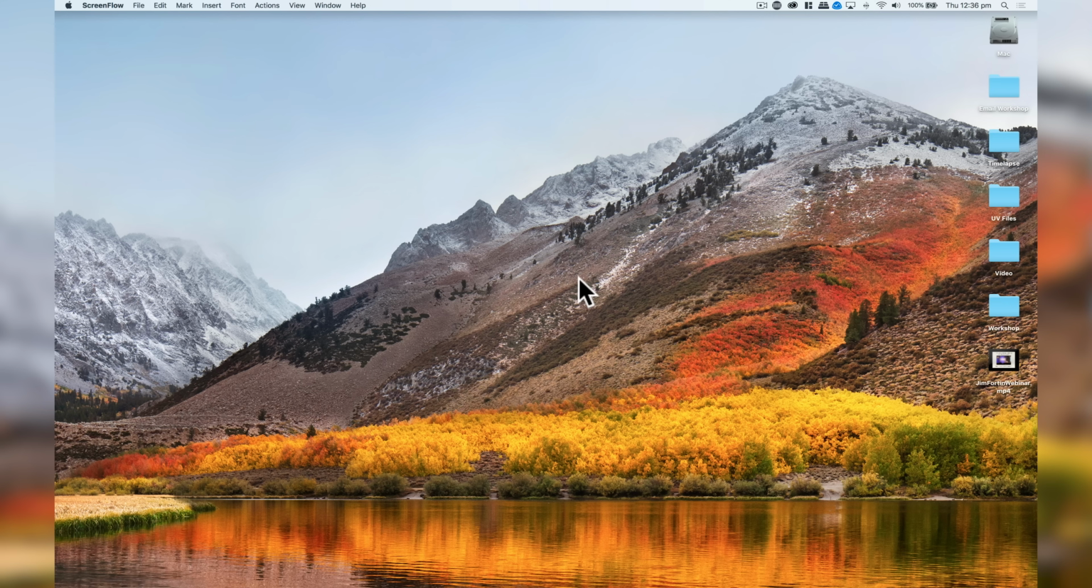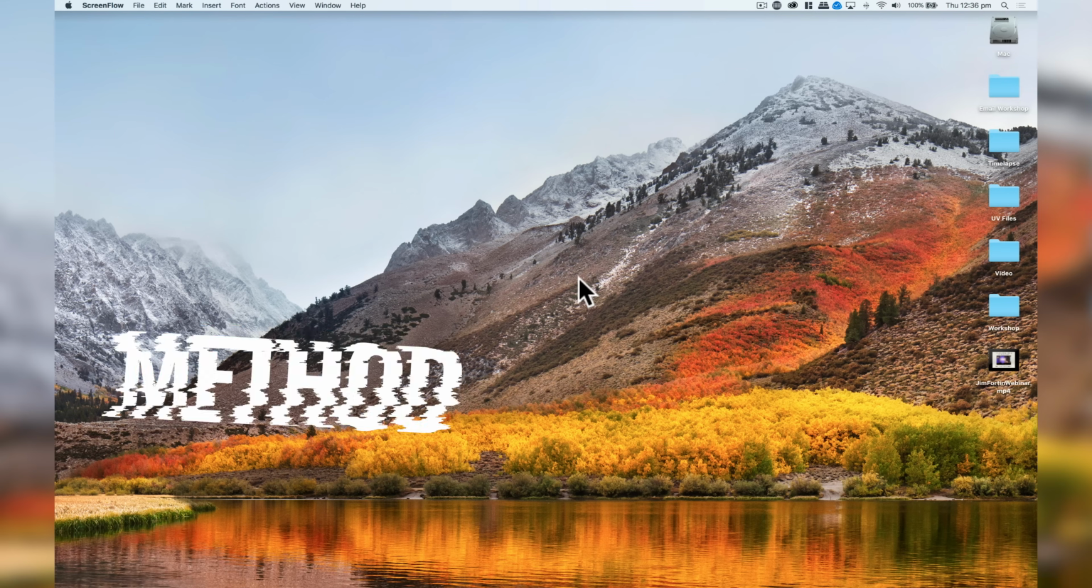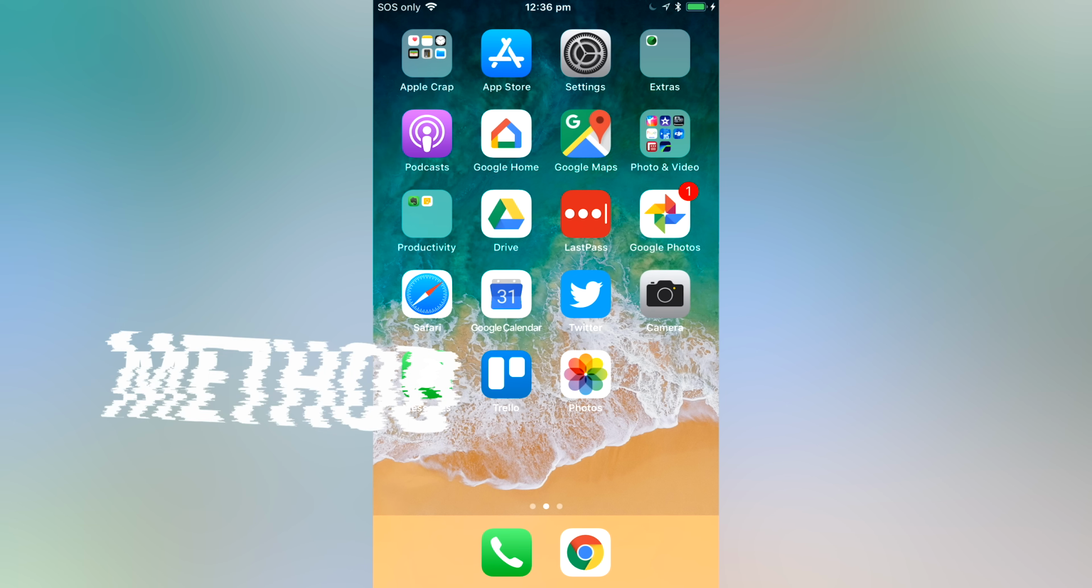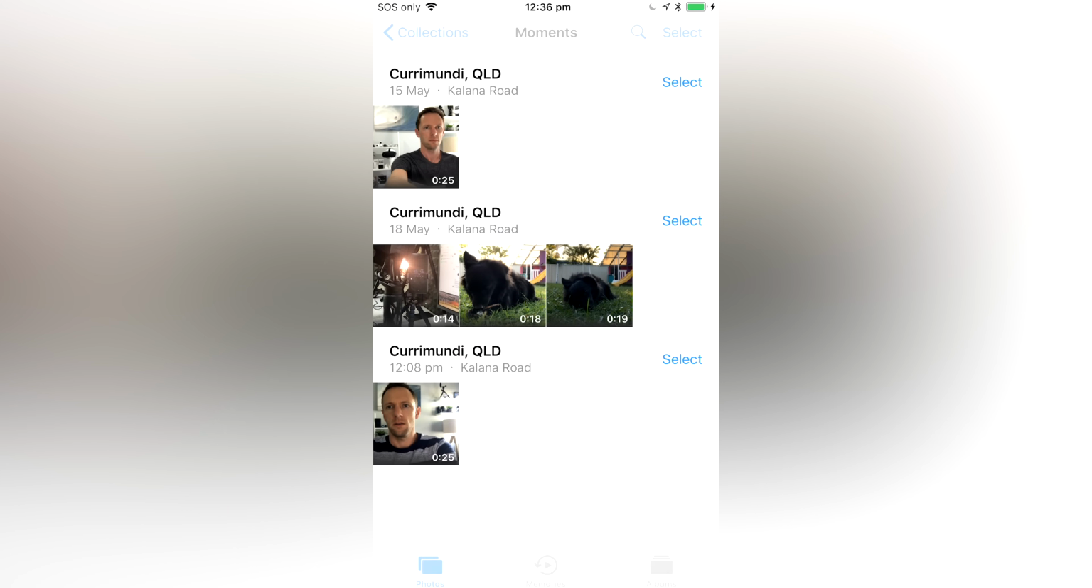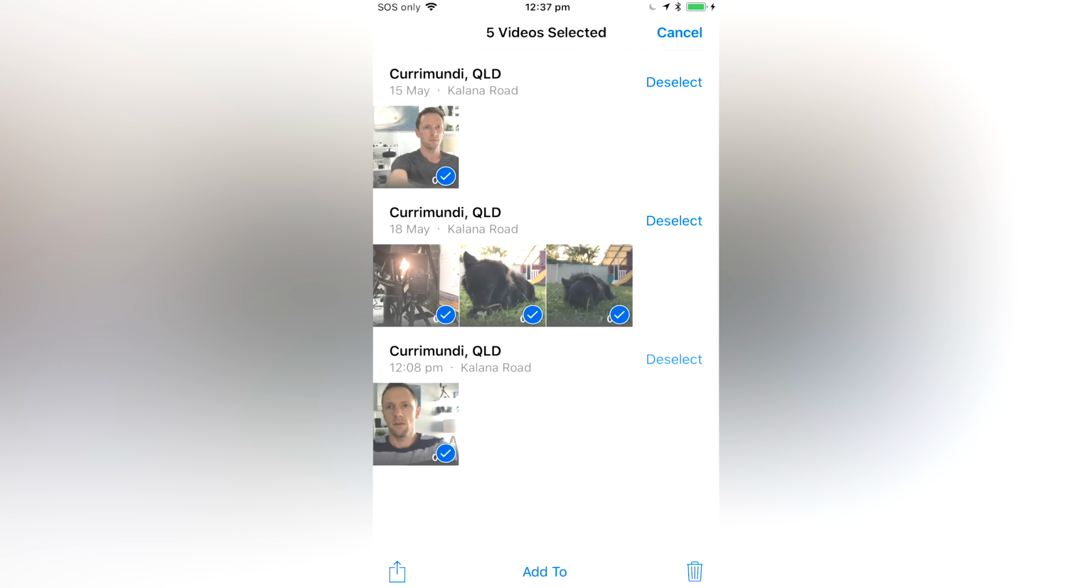Okay, so the first method of transferring your files over from your phone to your computer is to make sure that both your phone and your computer are on the same Wi-Fi network. This will only work over Wi-Fi, and we're going to be using Airdrop. So on your phone, open up Photos, and in here you can select the files you want to transfer. So I'll hit select. Now I'll select the files that we want to transfer. And then down the bottom left, you've got your share button. So we'll press on that.